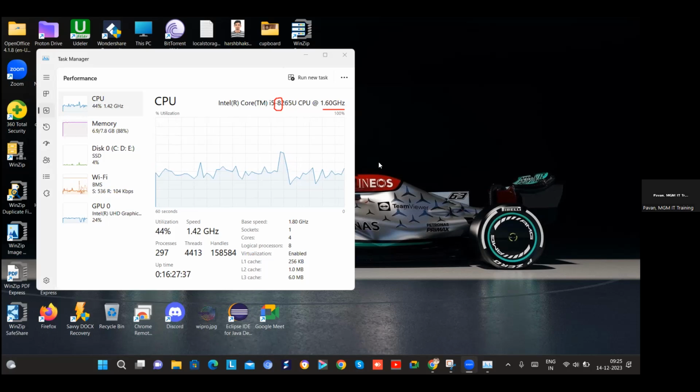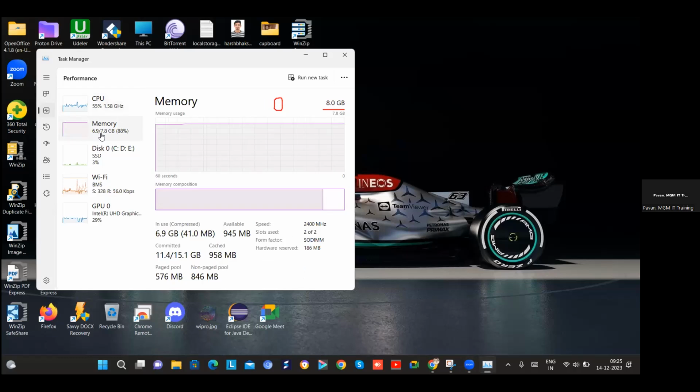Now, can you please click on memory, Harsh? Click on memory. And what is meant by memory here, guys? Storage? RAM. Right. Memory indicates RAM, nothing but RAM capacity. What is RAM? Random access memory. And what is its purpose in a computer?